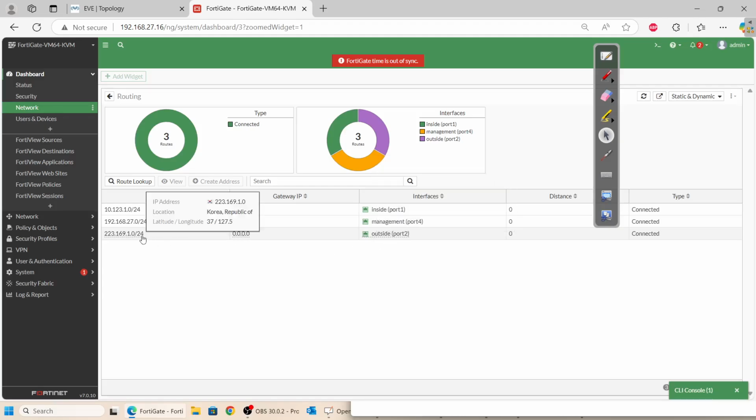So it can access any device that is connected to this port and has an IP address from this range. So we have successfully pinged our router.